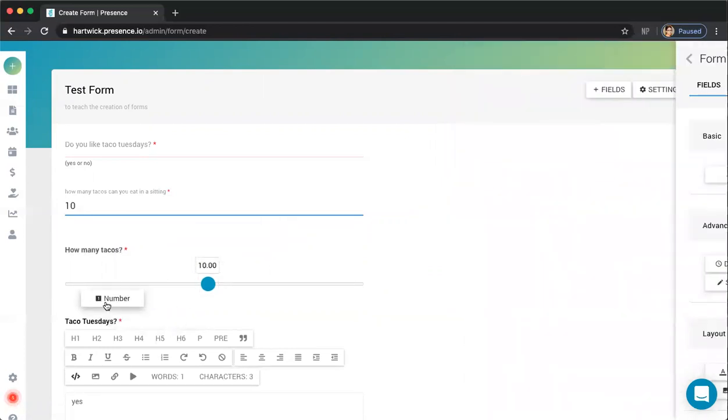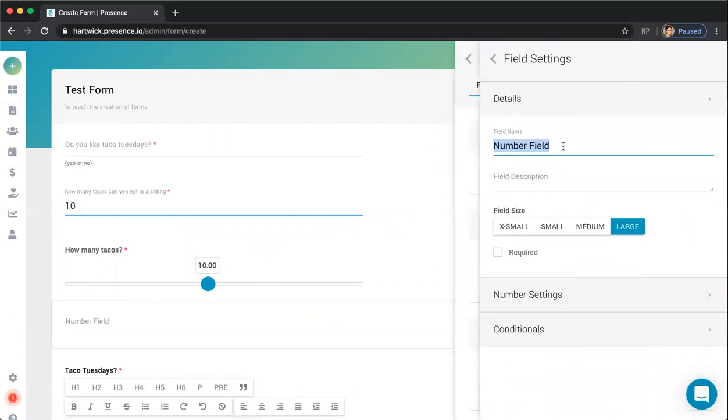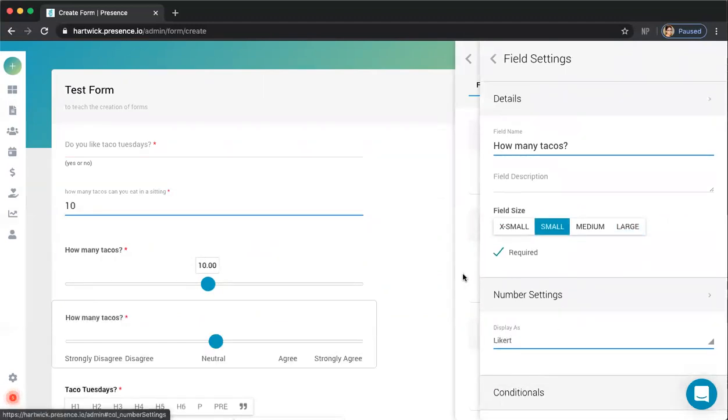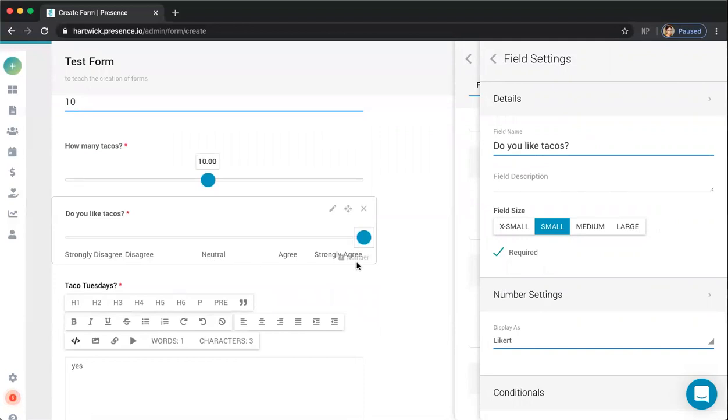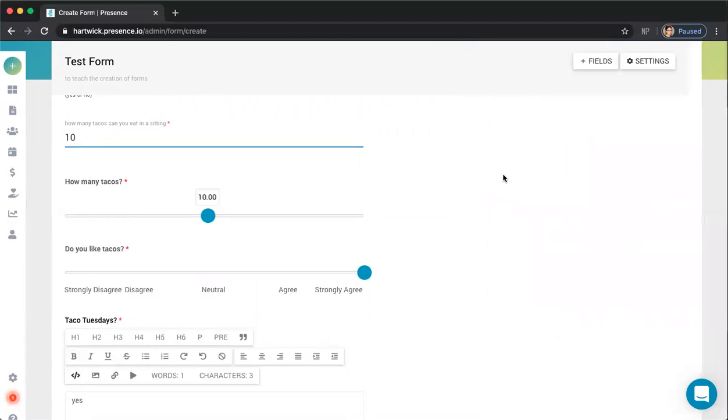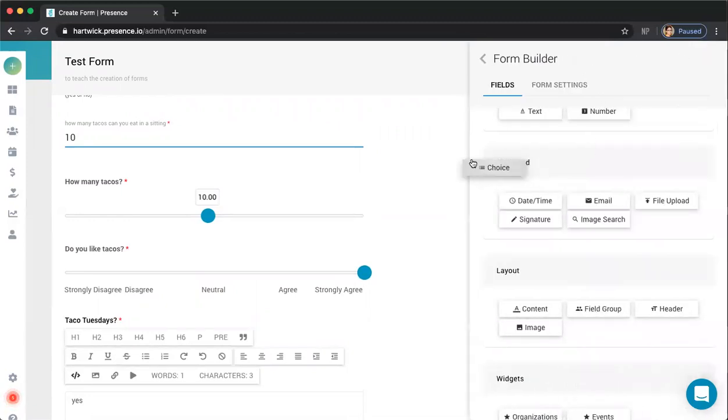And so then for the third one, we'll do the same thing. I'll show you what it looks like. And this one's kind of a Likert, where, no, this one's a little different. So like tacos, could be neutral, strongly agree, strongly disagree. And that way it gives them a different way to answer accordingly. So those are those. So the next field is choices.